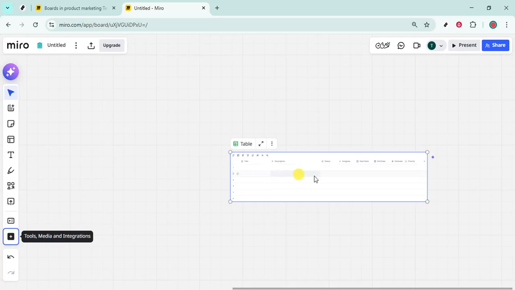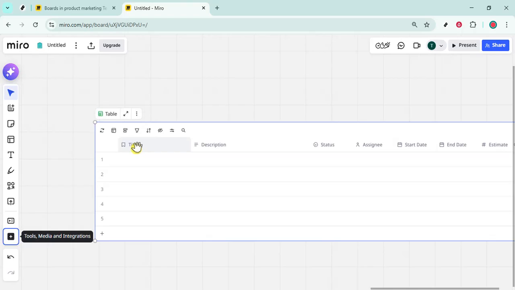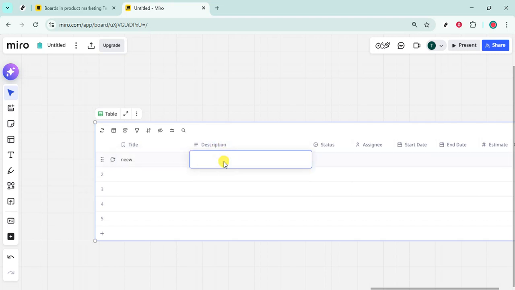That's all there is to it. You went to Miro, created a new board, opened the content panel with the plus icon, searched for table, and clicked to place it on your canvas. From here, you're ready to start working with your table right away.